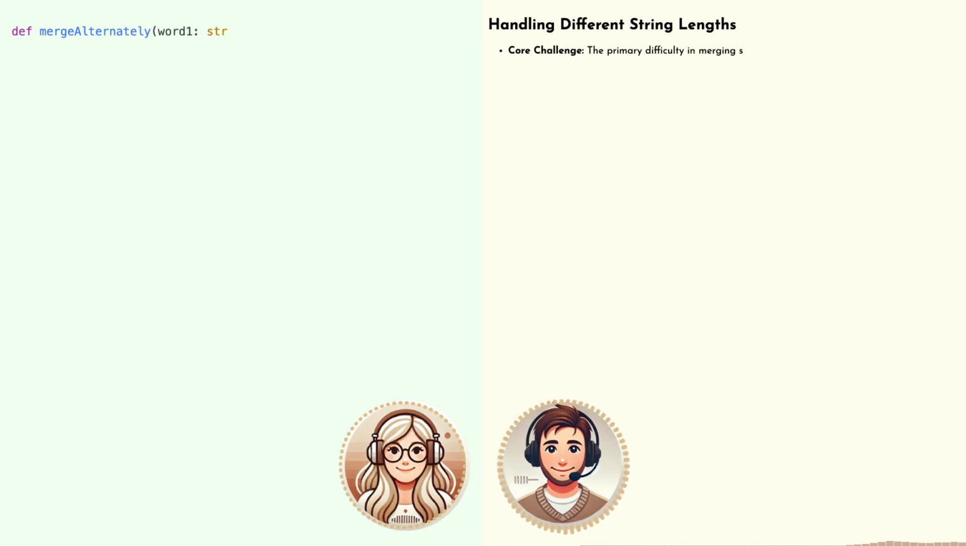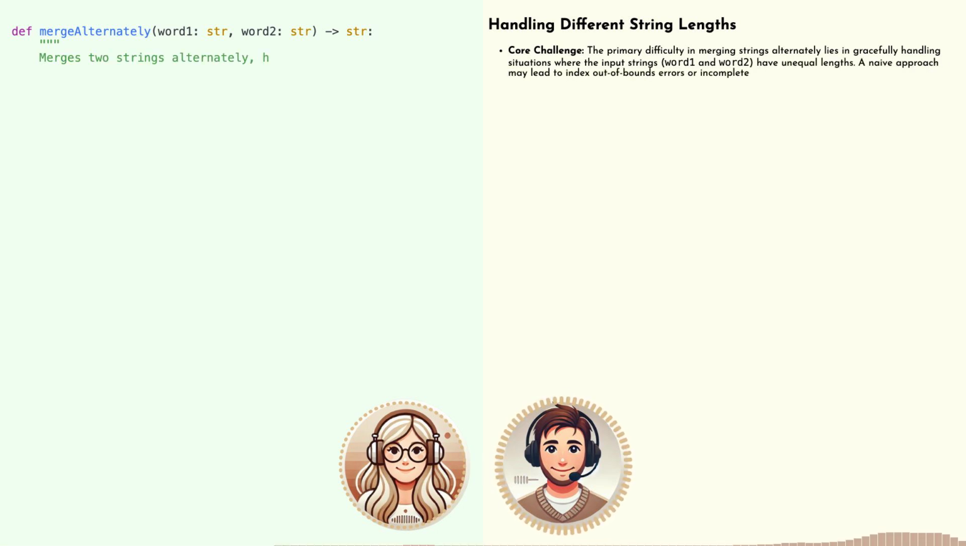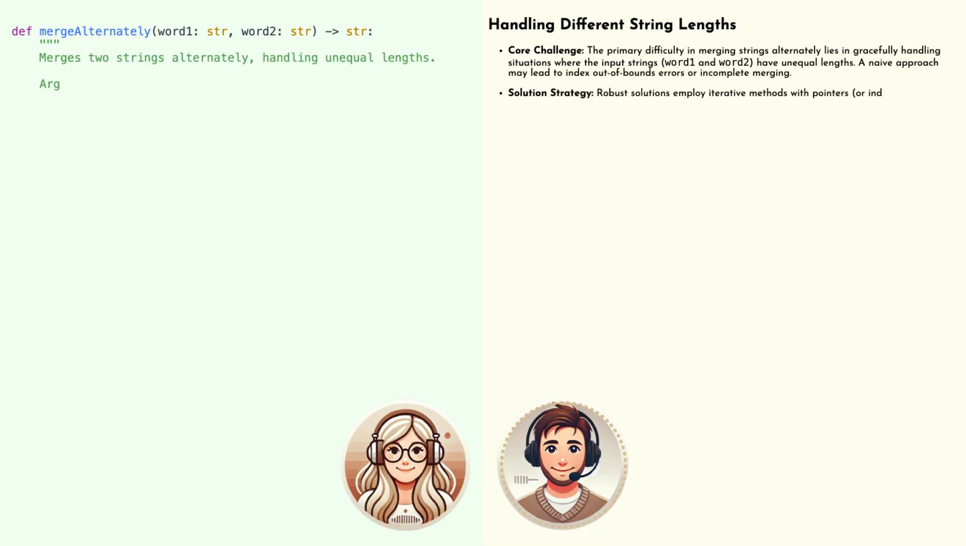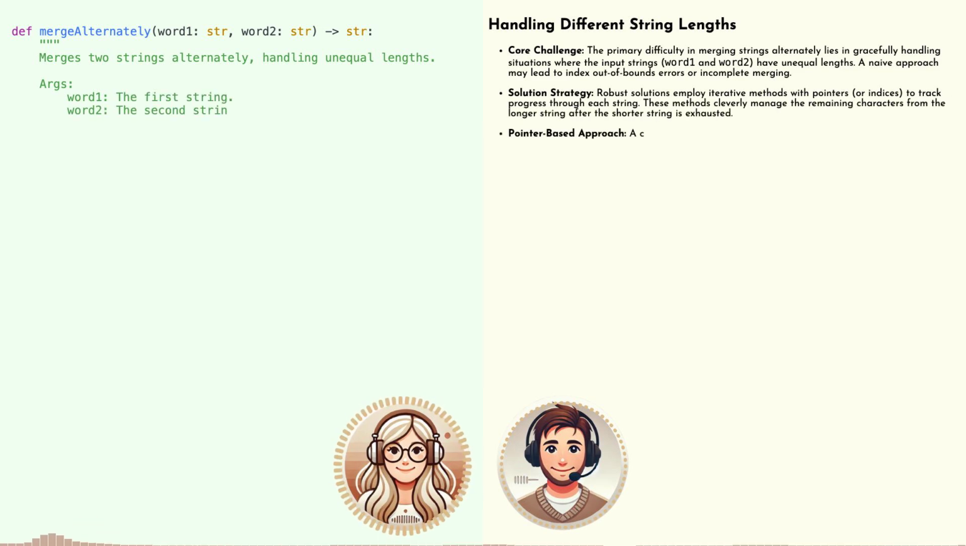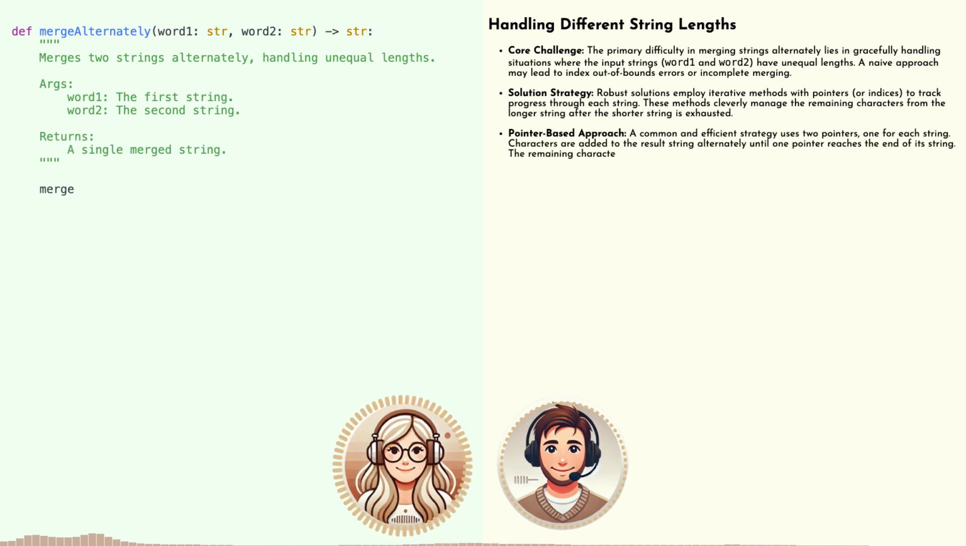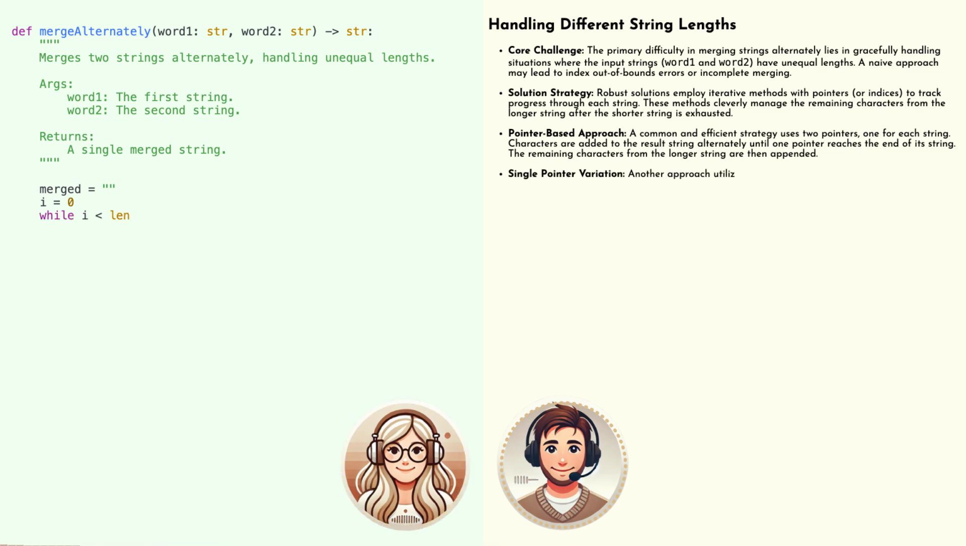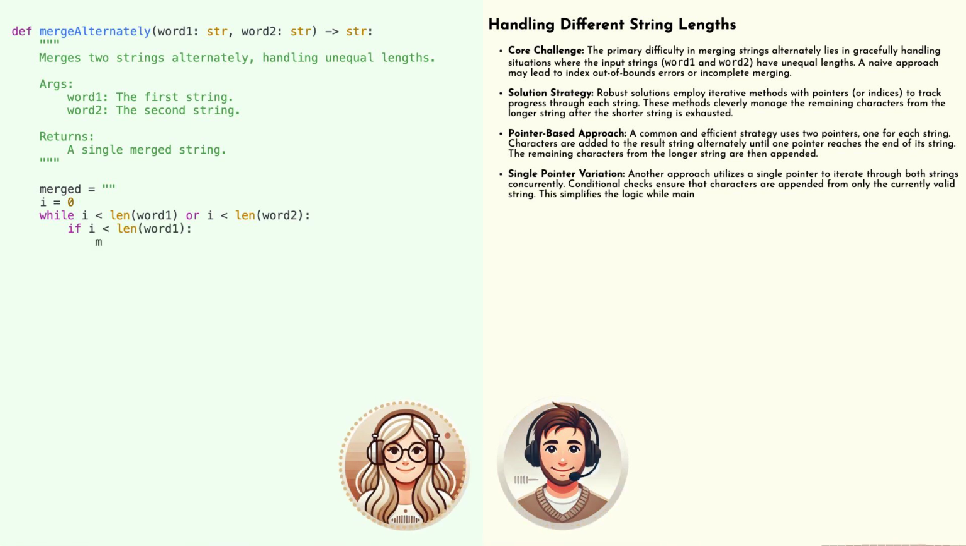Okay, I think I'm following so far. But what happens if one string is longer than the other? Like, let's say word one is AB and word two is PQRS. That's where it gets a bit trickier. In this case, you would alternate as long as you can, which gives you APBQ. And then you just tack on the remaining characters from that longer string. In this case, RS to the end, resulting in APBQRS. Gotcha. So the leftover letters just get added to the end.